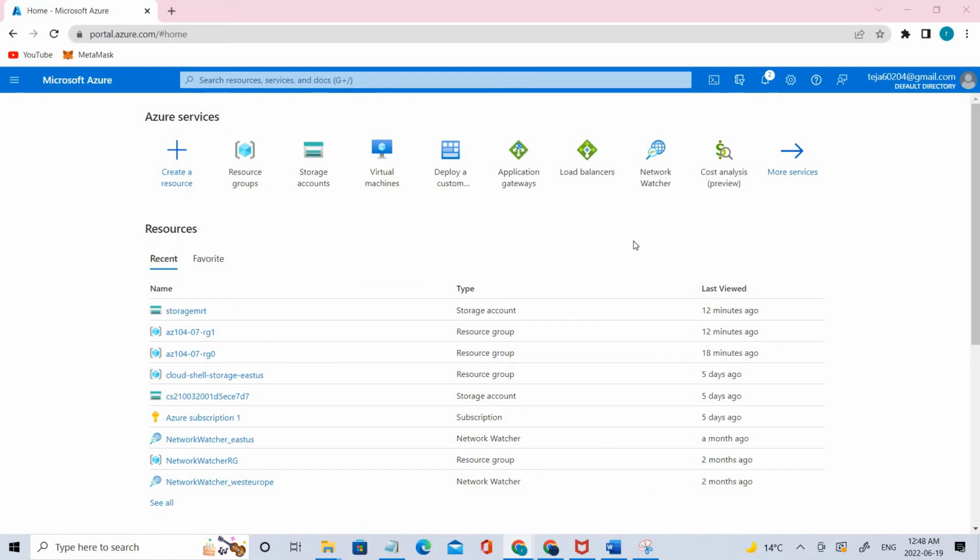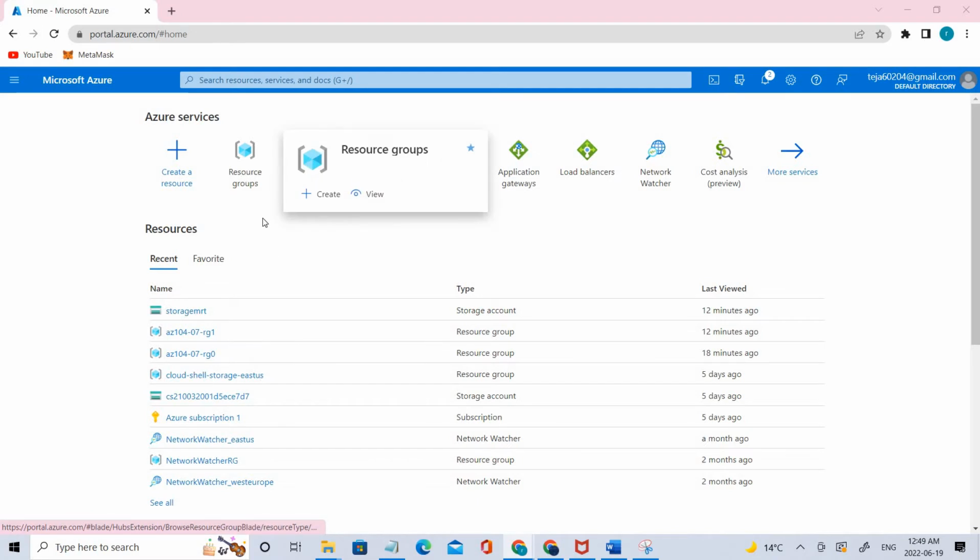Yeah, in this third task, we'll be managing the blob storage. So for that, let me tell you the definition of blob storage. It's a Microsoft object storage solution for the cloud, and blob storage is optimized for storing massive amounts of unstructured data. Unstructured data is the data that doesn't adhere to a particular data model or definition, such as text or binary.